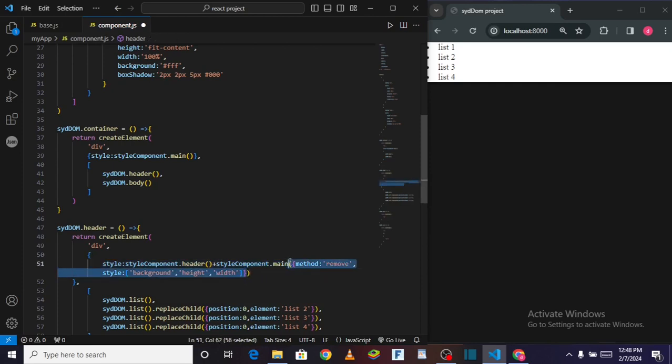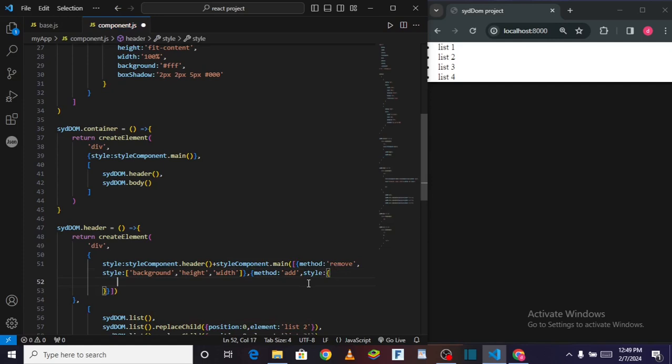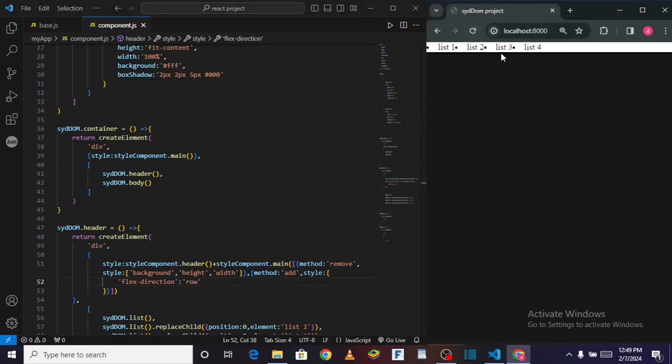I can pass in an array of methods actually, instead of passing a single method. So we're just passing another method again. And this method is going to be add. This add takes in an object. So we're going to pass the style I want, let's just say flex direction. Just pass it like this, flex direction, and I want to set this one to row. Once I reload that, you see the next point.